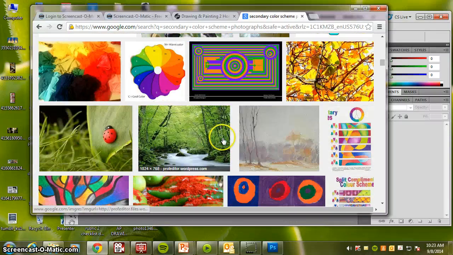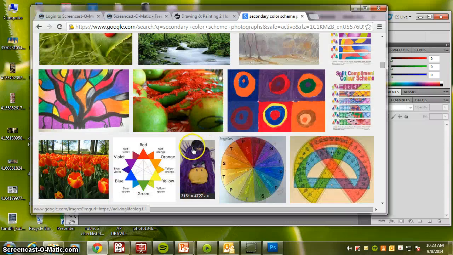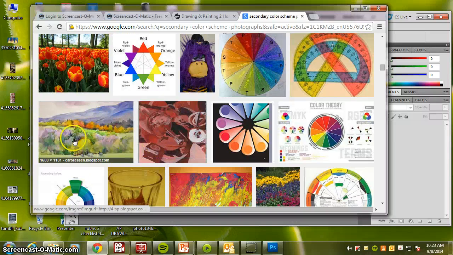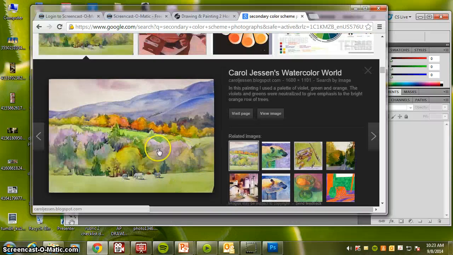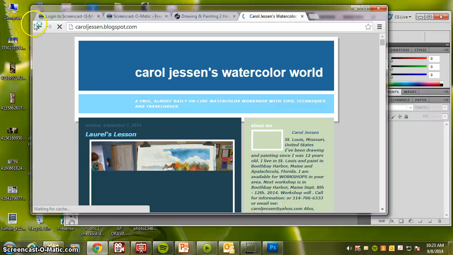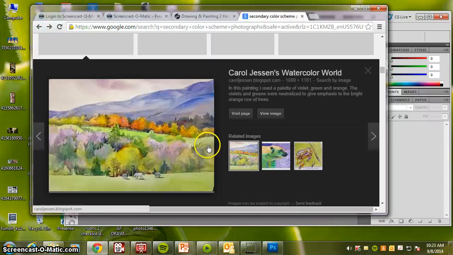Scrolling down, we're looking for images with purple and green and orange. Here's a nice painting here. I'll use that. Somebody did a watercolor painting. I'm going to go back, actually.